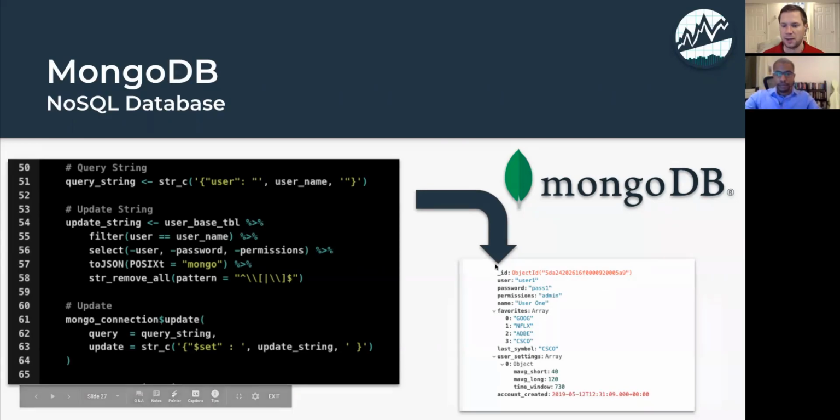But you can see here that this is one object, or one record, in that database. It's got user one, pass one, it's got permissions, the name of that user, and it's storing their favorites, meaning the favorite stocks that user has added, the last symbol that they selected, and some of their settings from that settings panel, that drop down. It's remembering what settings that user had.